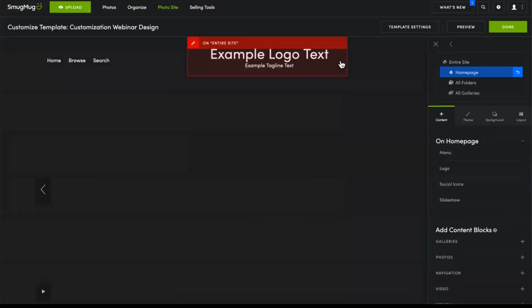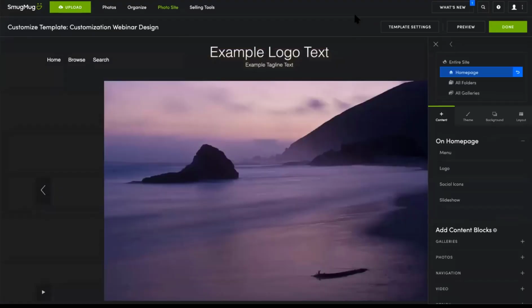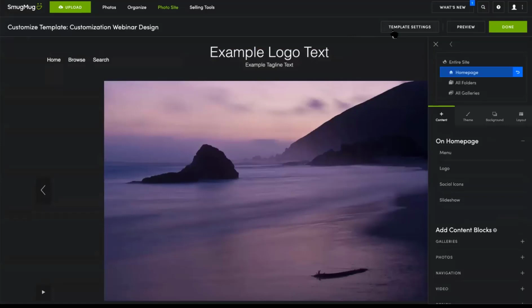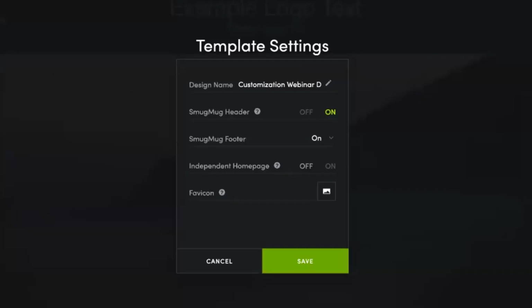The customizer should only take a second or two to load, and when it's done, we see a new panel of tools and settings on the right side of our screen. Let's start from the top and work our way down. Template Settings is our first button. This is where you can update your current template design name to quickly locate it in your collection of design templates. Choose to disable the SmugMug branding by turning the SmugMug header off and making the footer mini.